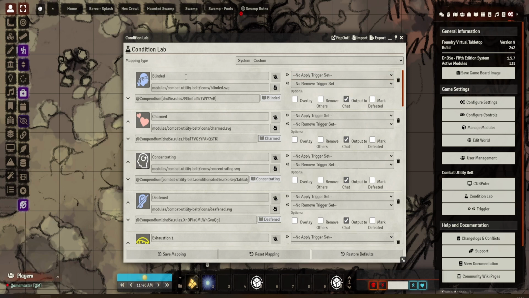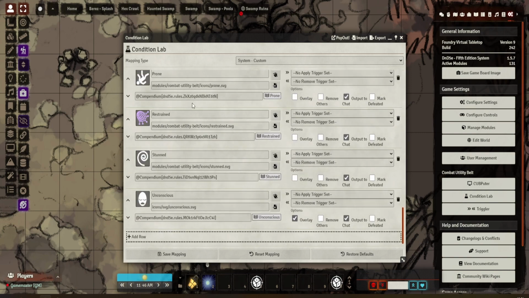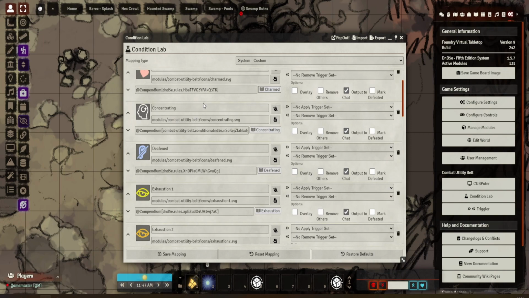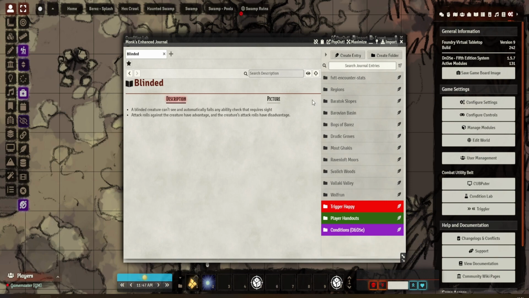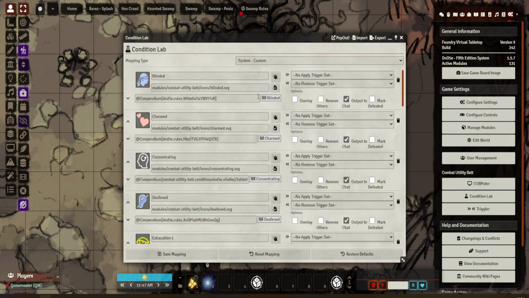So this is Conditions Lab. This is where you set up your conditions in CUB. As you can see, these are the standard 5e ones that come built in with the package. So you have your icon, which is located there, the name of the condition, and this part is compendium. So this allows you to basically link it to a compendium or journal entry, pop it in here, and when the condition is applied, you get this effect.